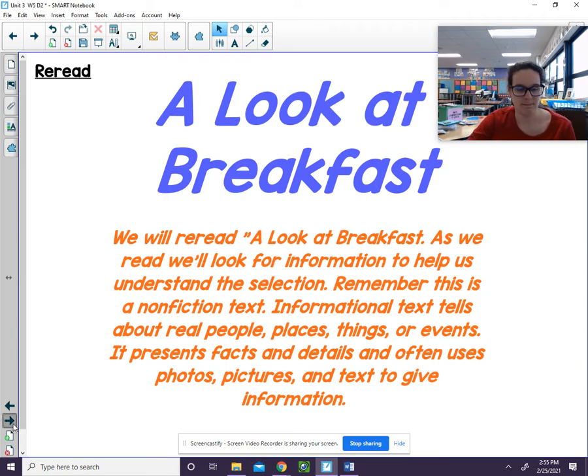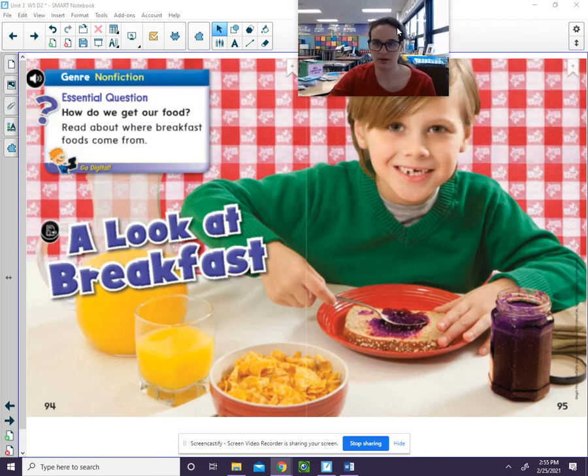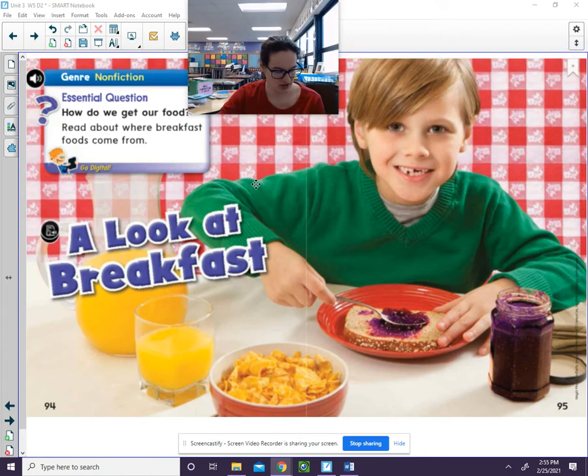We're going to take a look at page 94. So on page 94, we can see that this is a nonfiction text, and it's going to be about breakfast food because it says, "A look at breakfast food." I see different kinds of breakfast food on the table in this photograph. I'll learn more about where these foods come from as I read the text.